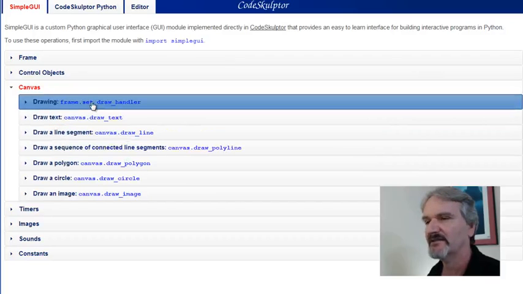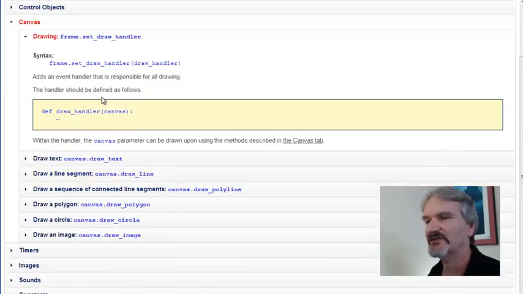Let's look at the register, because I think there's something interesting you'll see here. When we register the draw handler, we use set draw handler, that's fine. We give it the name of the draw handler. But notice what the structure of the draw handler should look like. Remember how for input fields, we passed the text as a parameter into the event handler for the input field? Well, here we're going to get passed the canvas as a parameter into the draw handler. So now all the operations that we used to draw on the canvas can actually access the canvas.